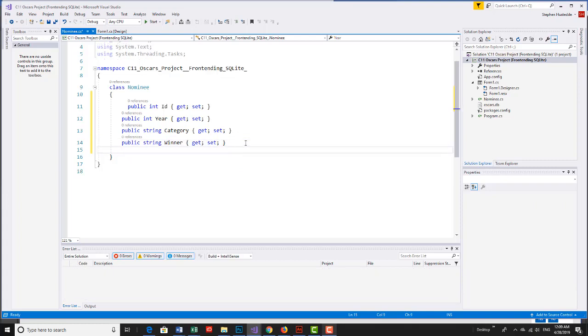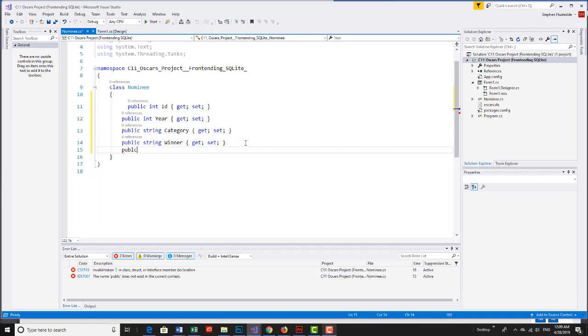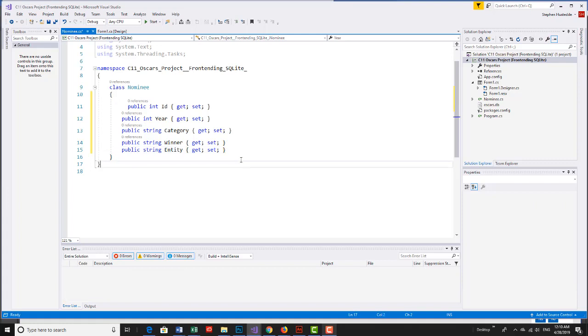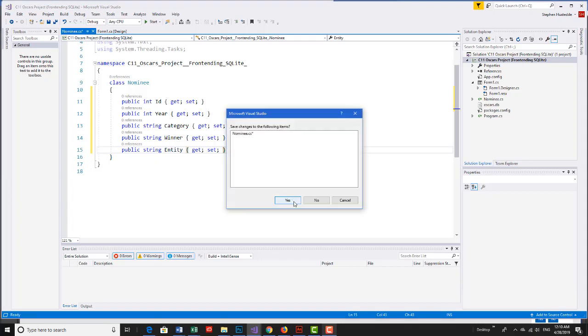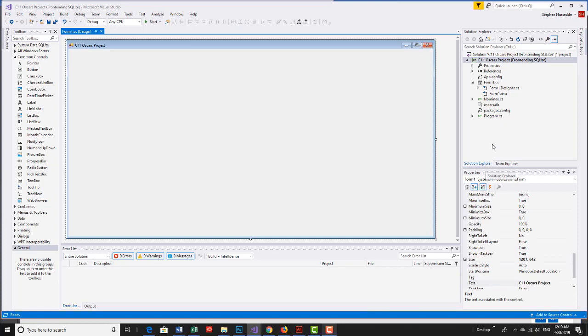And then finally, we have another string value, which is entity, and we're also going to get and set it. So there is our class nominee. I don't need to create a constructor in this case, and I'm not going to have any methods. This is just going to be to store our data. I can close that file, and I'm going to save the changes. So we have our nominee.cs file over here in our Solution Explorer.